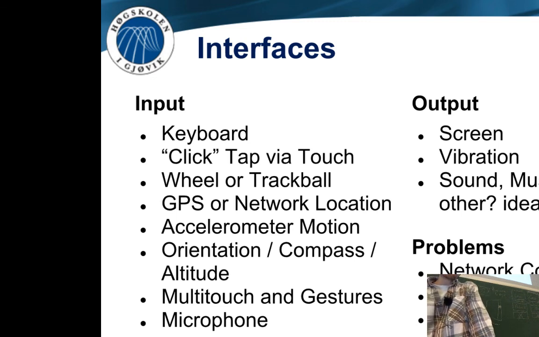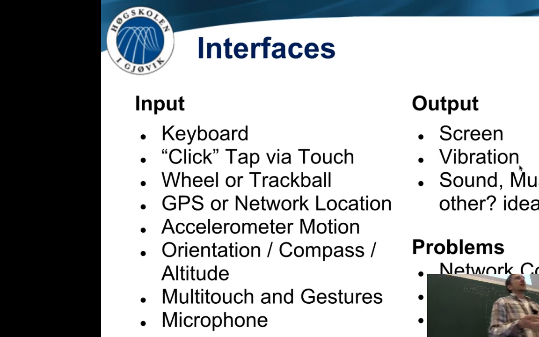So you can use vibration, right? To give haptic feedback. And we all know pressing a button vibrates the phone a little bit, right? But that's trivial.